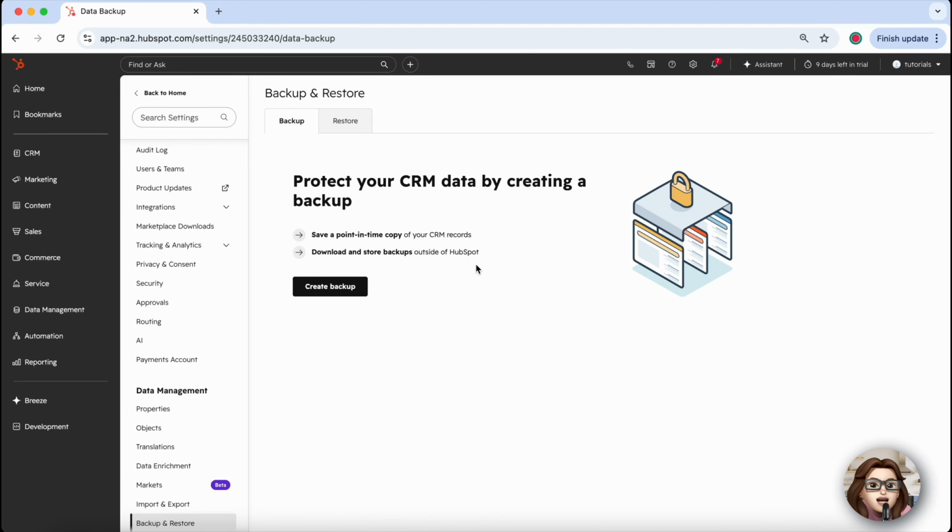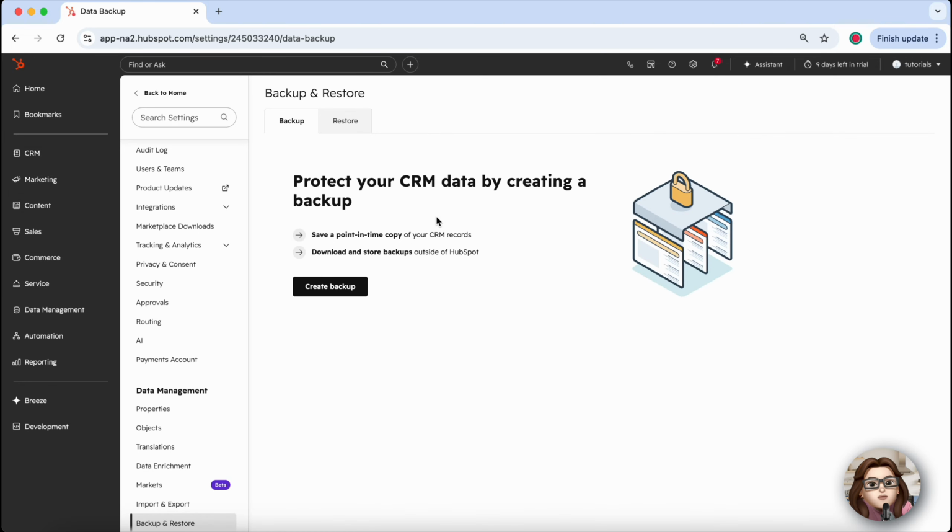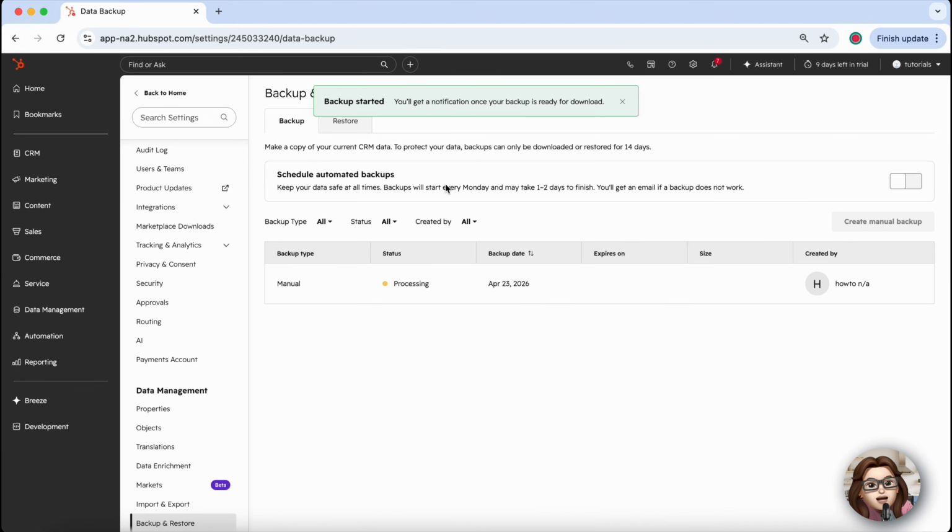Now you're ready to create your backup. Click on the Create Backup button. A confirmation box will appear. Just review it and click Create again to begin the process. Nothing in your CRM will be changed here. You're simply generating a secure copy of your data.